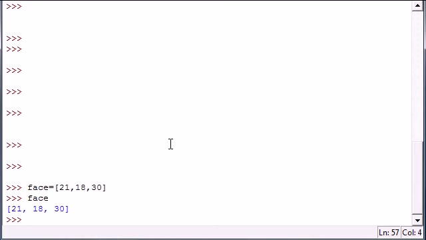Next, let me show you guys how to use methods. Now, a method is pretty much a built-in function, so you've got to know what each one of them does just by the name of them. The first one I'm going to talk about is called append, and what append means is add on to the end of. So say we want to add an element onto the end of face.